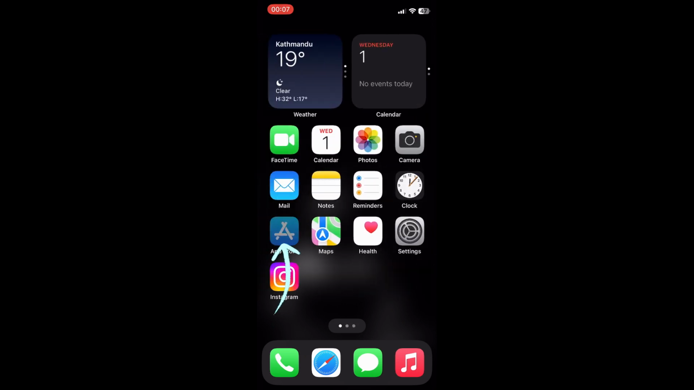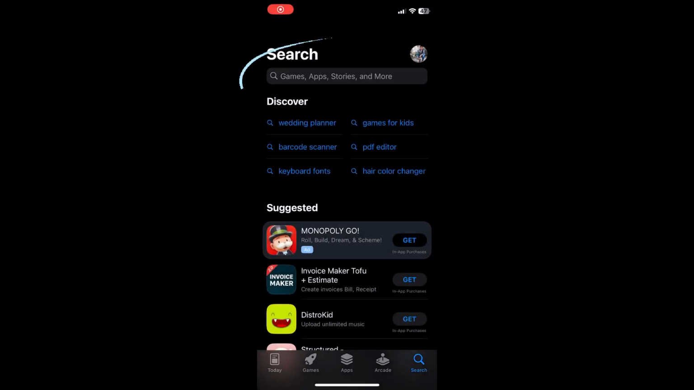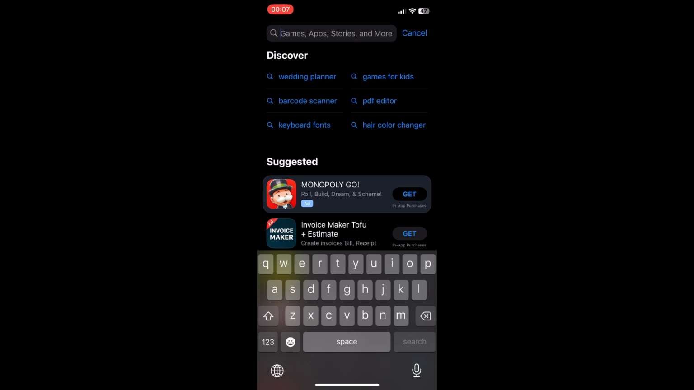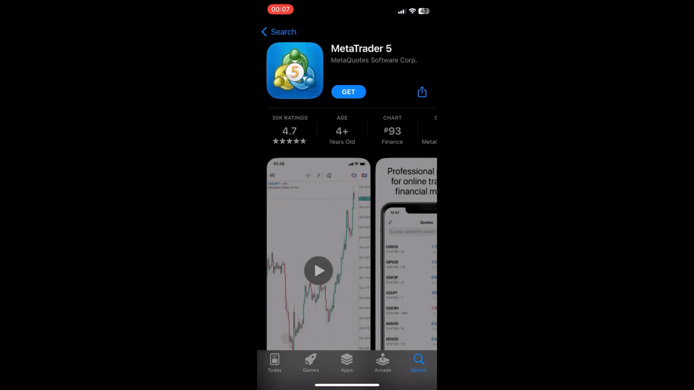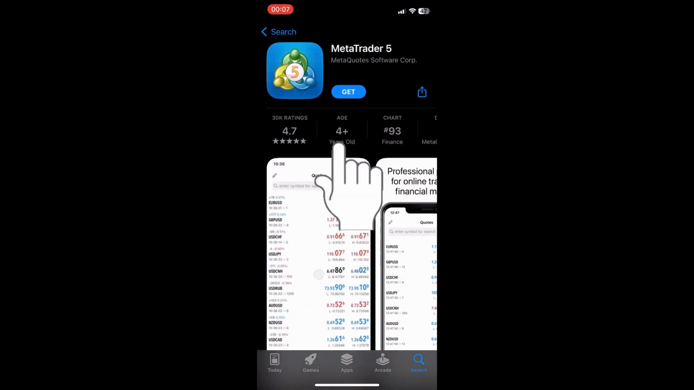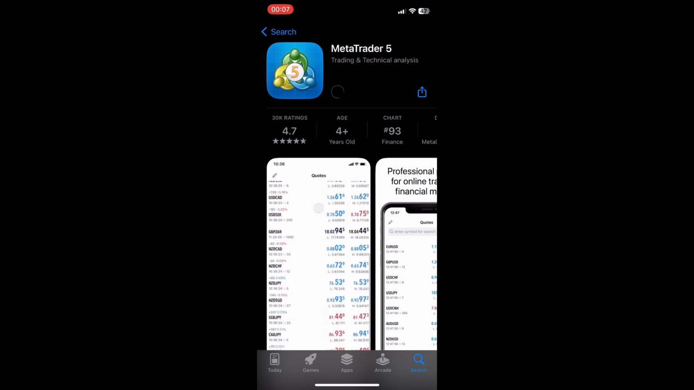First of all, dive into the App Store and in the above search bar, you can just type in MetaTrader 5. After hitting enter, you can find various options available here. You have to click on the second one, just look at the logo and recognize it. Tap Get to start the download process.